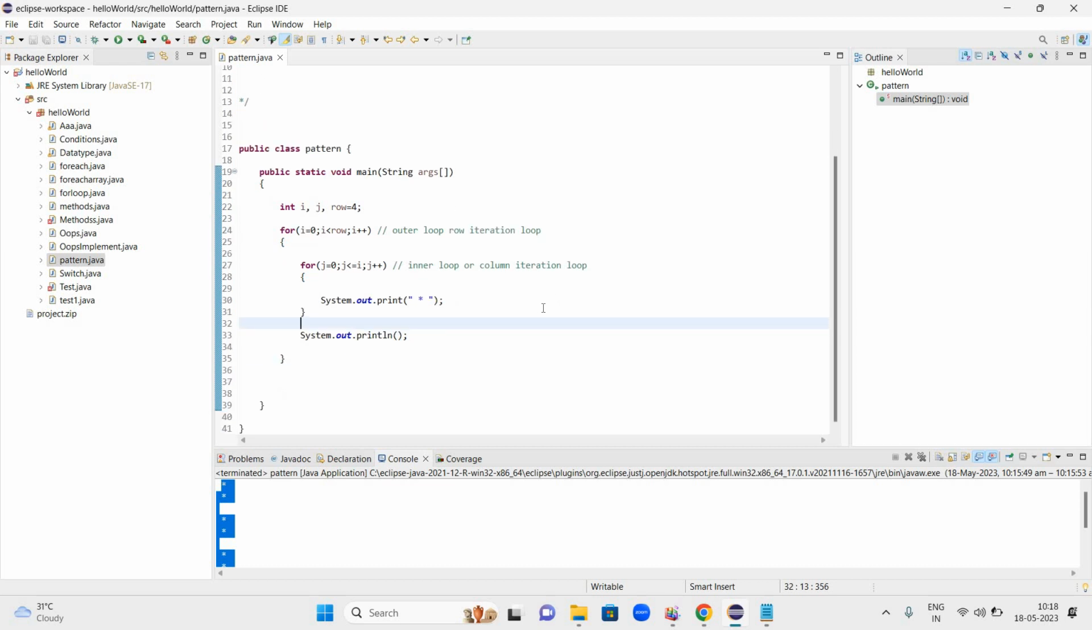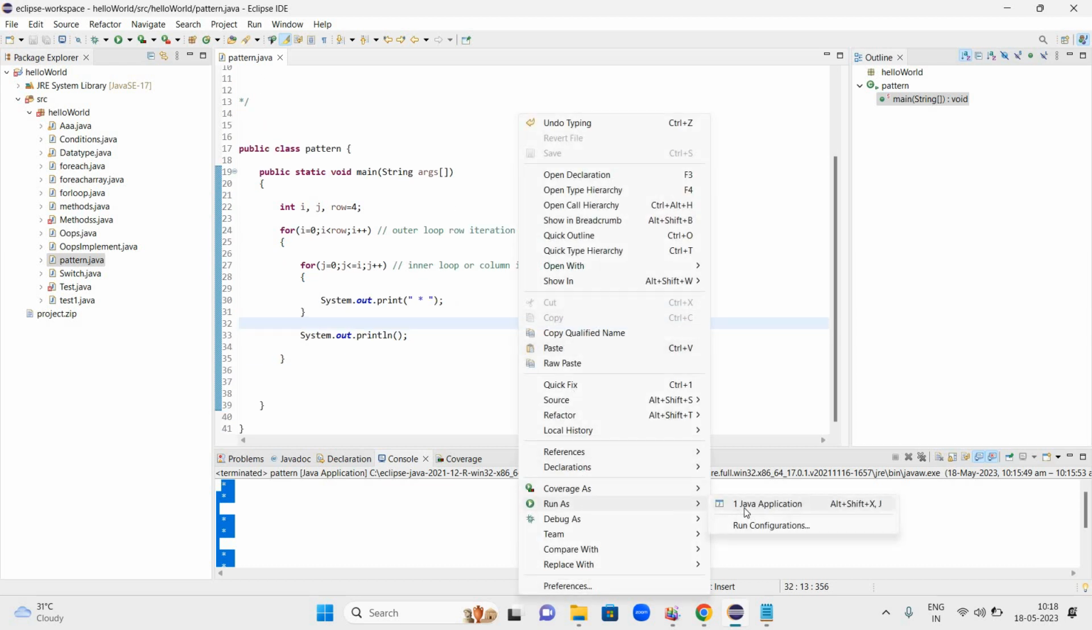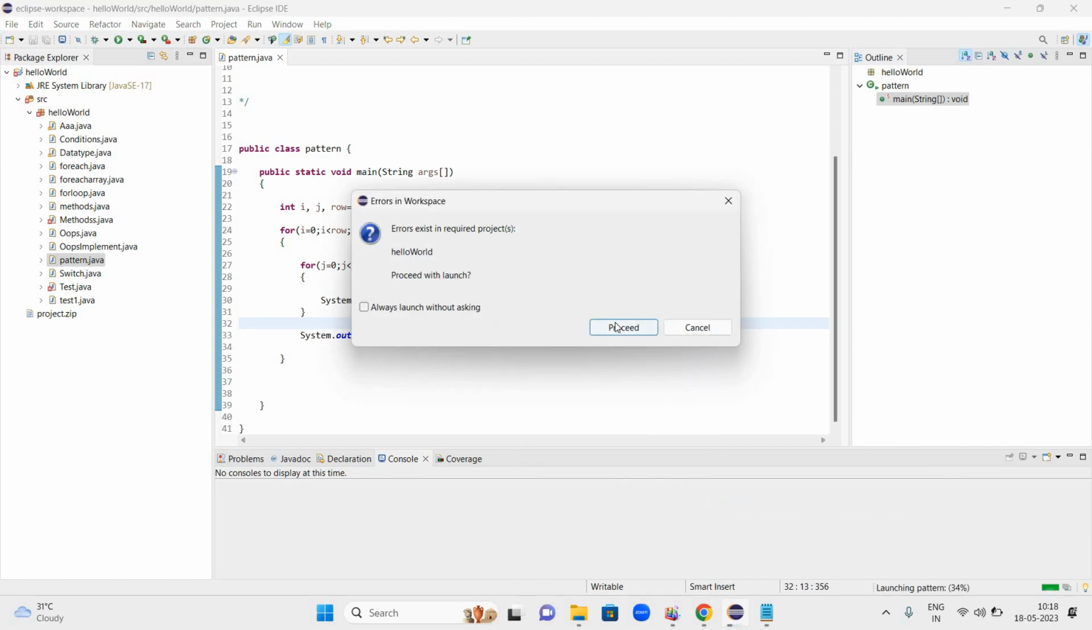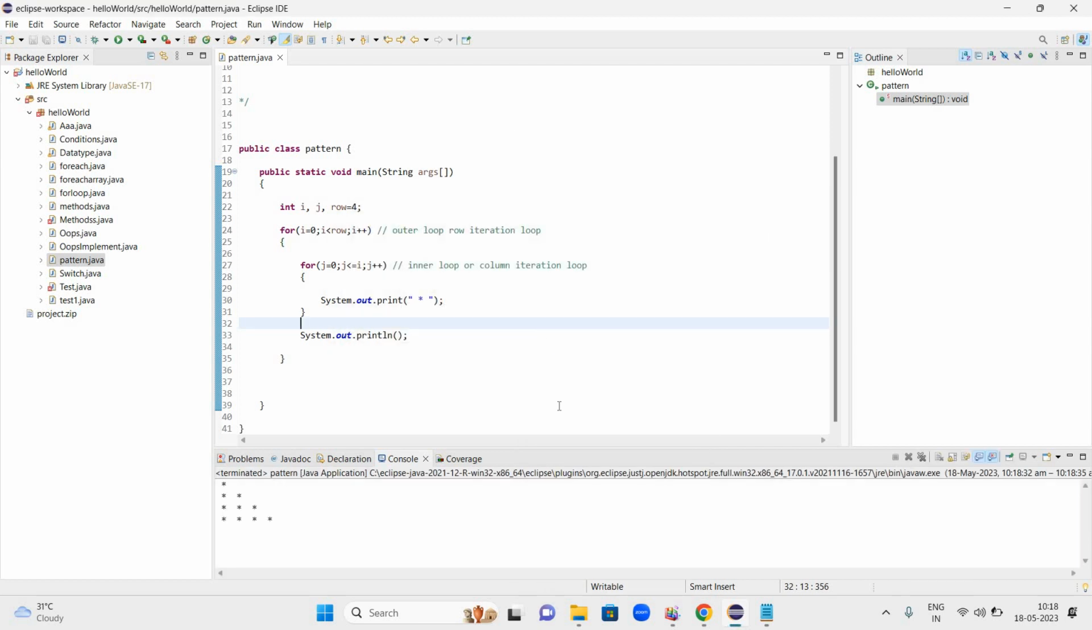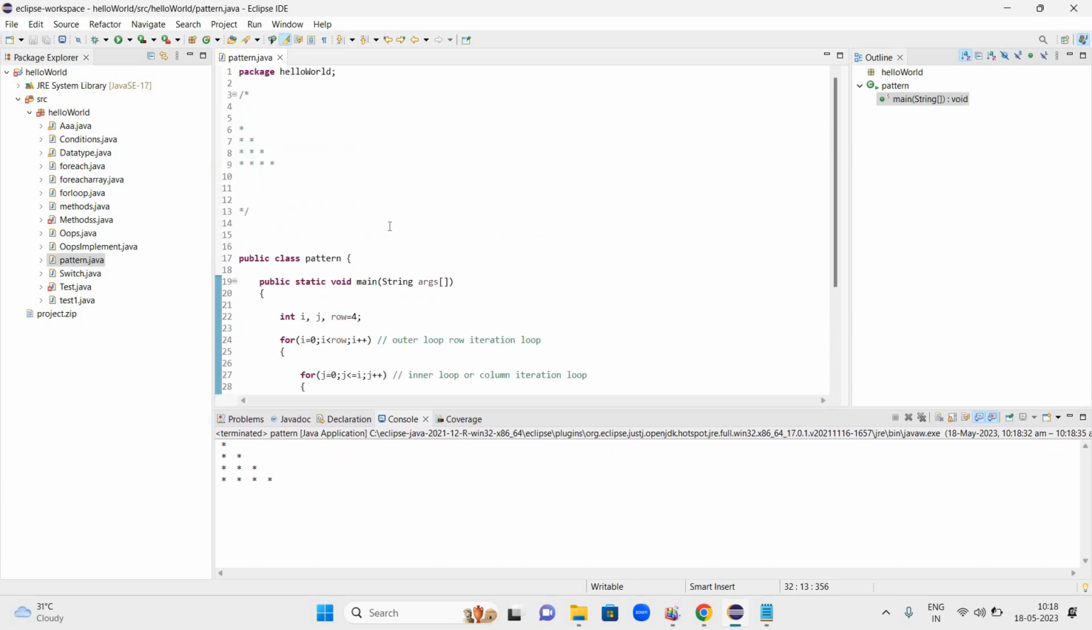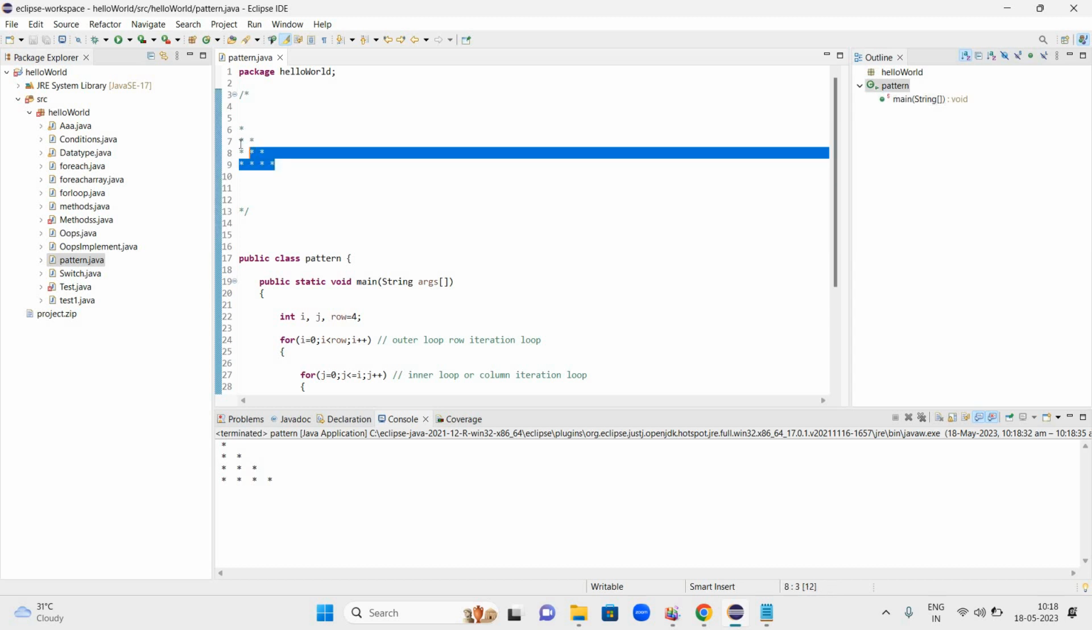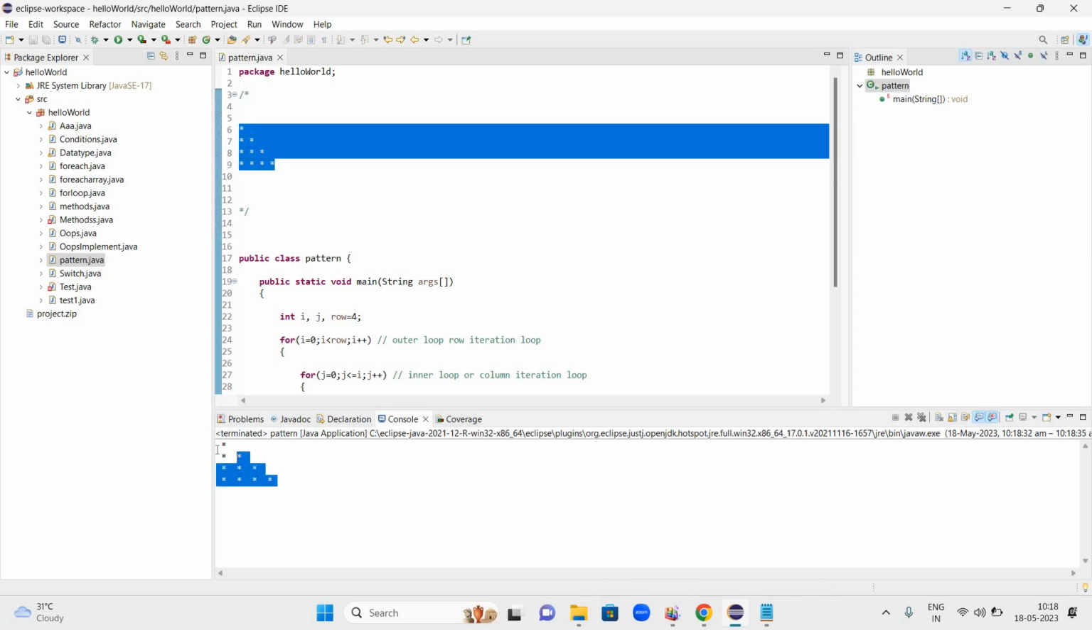Okay, let me execute it again and see the output. Yes, this time it worked. So this is the pattern which we are achieving. We are going to achieve, okay, 1, 2, 3 and 4. This is the pattern we want to achieve, and this is the same pattern we have.